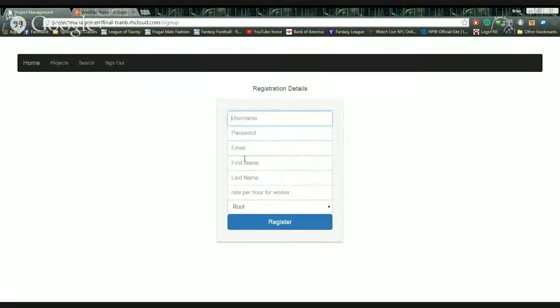All right, so we're going to create an account. So we're going to start with the root user. I like to just use the basics.